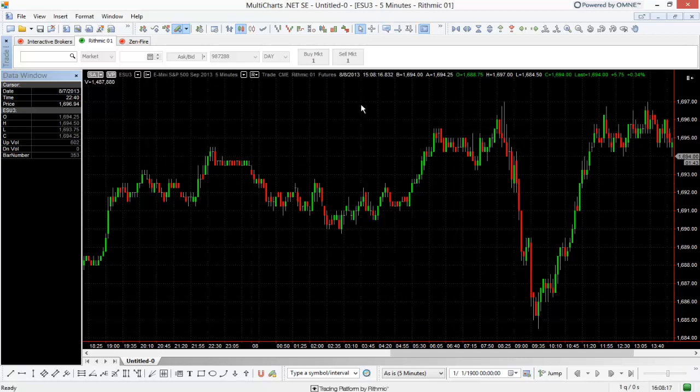So we have just a regular E-mini S&P 500 chart, but it will work on any chart within MultiCharts, so it's not limited just to the ES or futures or even this time frame. We happen to be looking at a 5-minute time frame. So let's go ahead and just draw the basic Fibonacci, and we'll talk about how to edit that or customize that to your preferences.